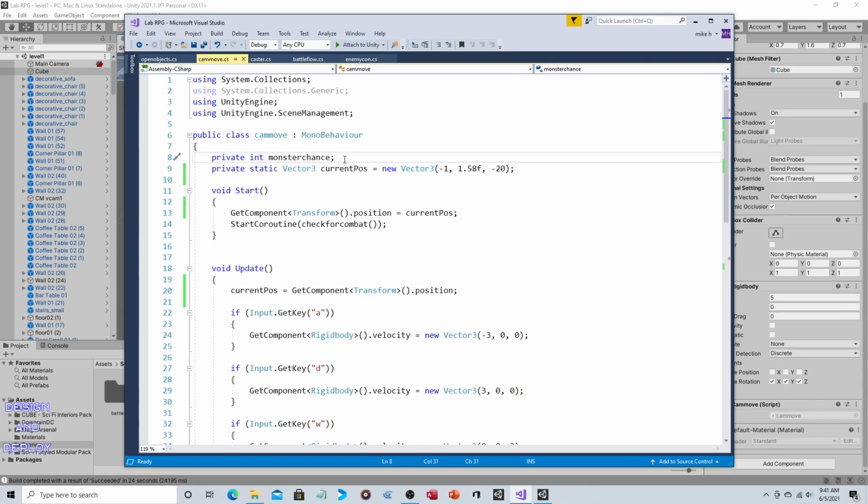You could call this encounterChance, whatever you want. The name itself doesn't matter. It's just letting you know what you're using this for. So it's private, it's an int, and whatever you want to call it. This one needs to be static. So private static Vector3 currentPosition. So clearly this is going to store the position that your character is standing at. This is important because this is how we're going to know where you should appear when you re-enter the scene. So in other words, you've loaded into battle, you've beat the enemies, and now you're loading back into the laboratory. Well, we need to know where you are standing.